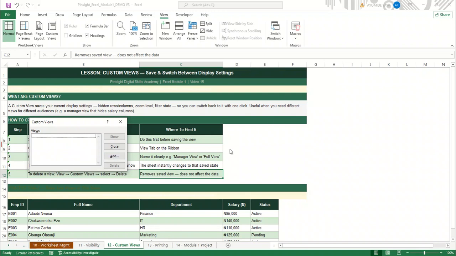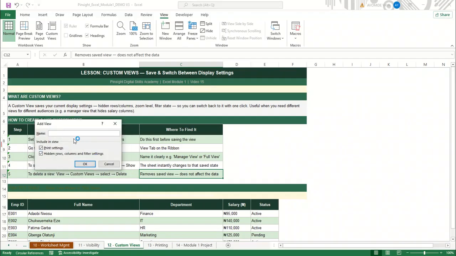So the present view is for me as an administrator or administrative officer. Click on Add. Then here I will type, let's say, full view or personal view. Just name it in a way you can understand. So full view for me. Now click on OK.